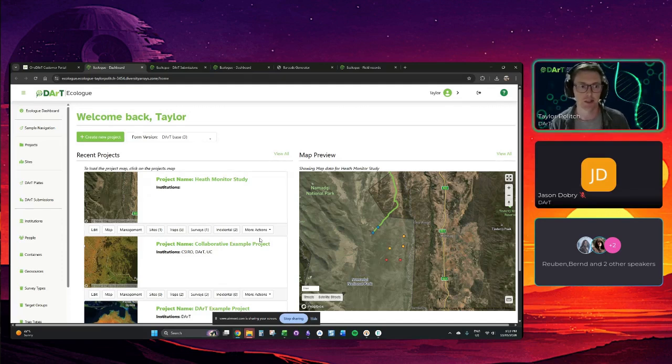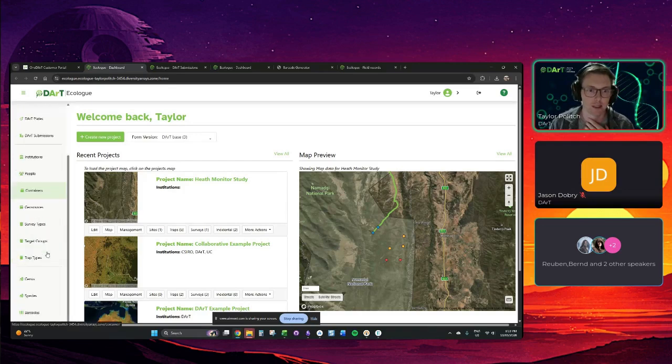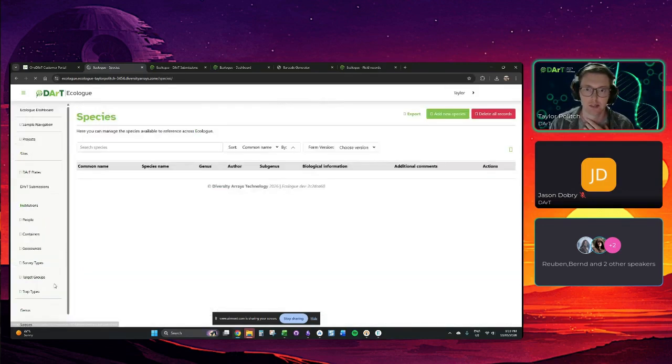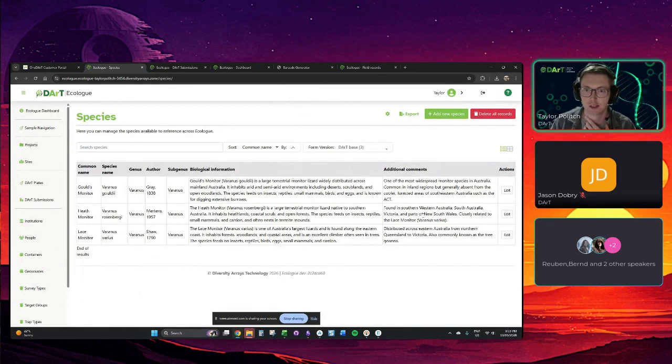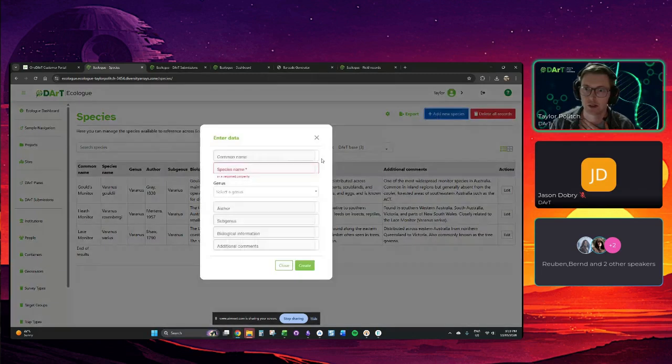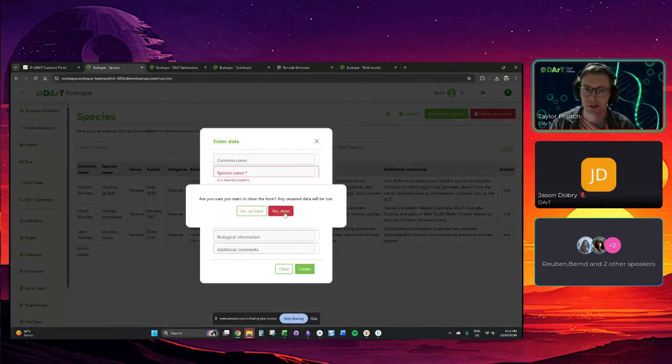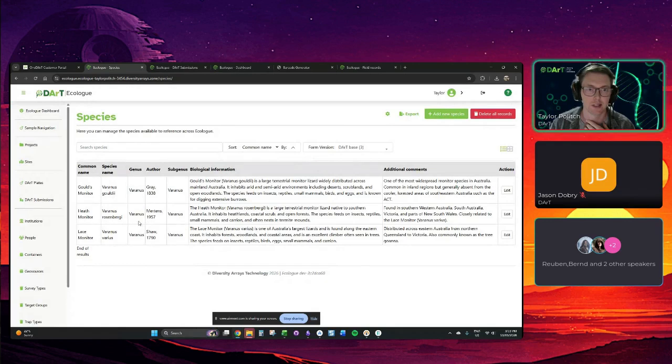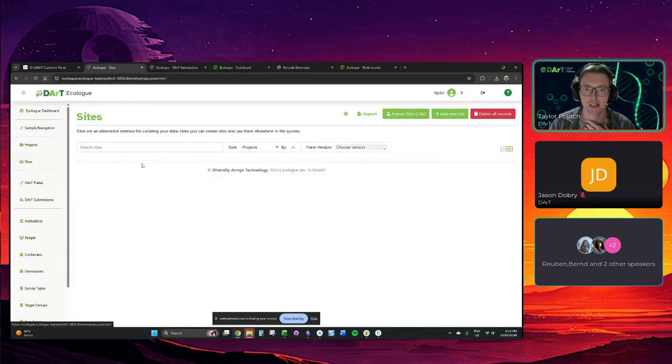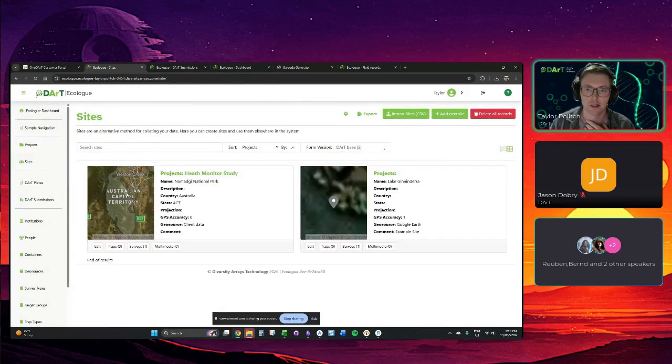So we've got the administration records, and these things would be like the species. So for example, the species in this project, I just added a few different monitors, but in the middle, we've got the Heath monitor, species name, that sort of thing. And you can add a new one in this field here. Another example of an admin record would be a site. So I've added the Namadgi National Park. But if you want to add more, you can draw them on the map, essentially.